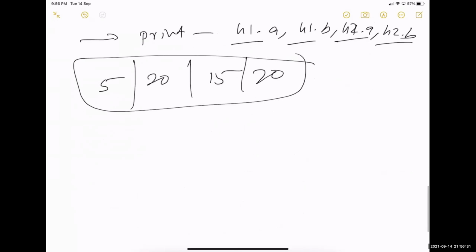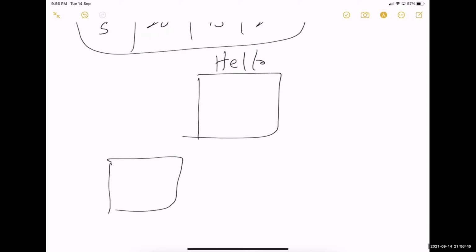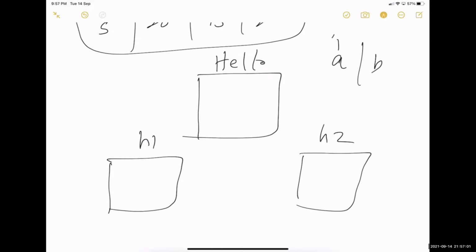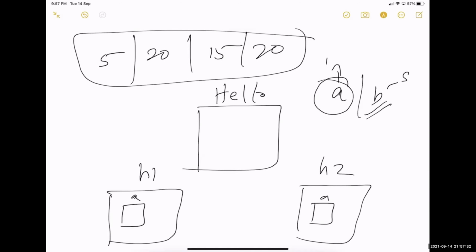Okay, I will quickly explain once more. I have a class called hello, and I have two objects called h1, h2. I have two variables A and B. A is instance and B is static. Whenever I have an instance variable, that will be created for all the objects. And whenever I have a static variable, here B is static, it will be created for the class.